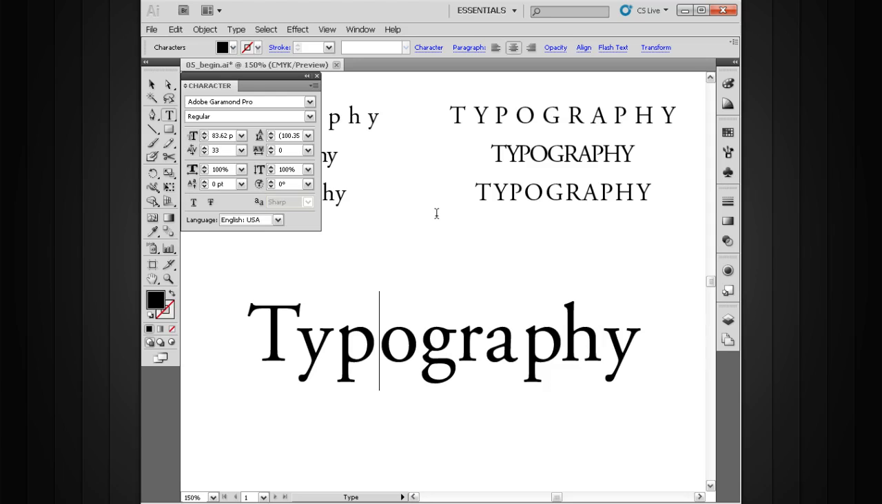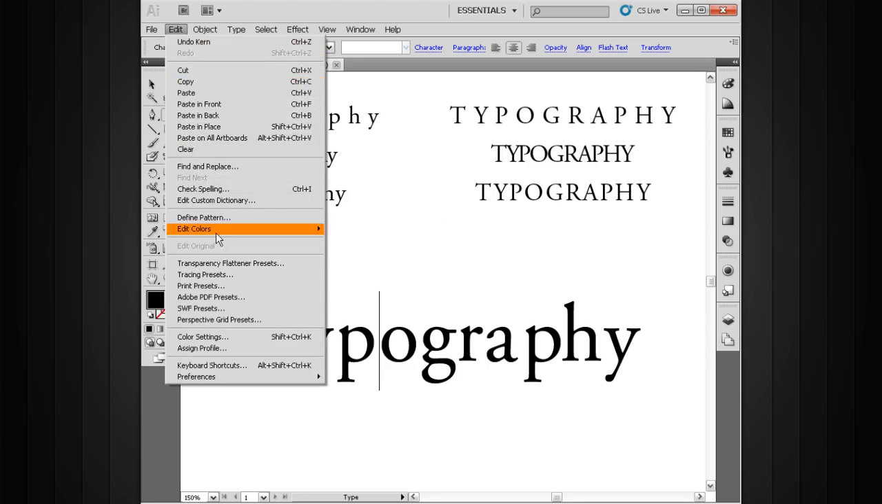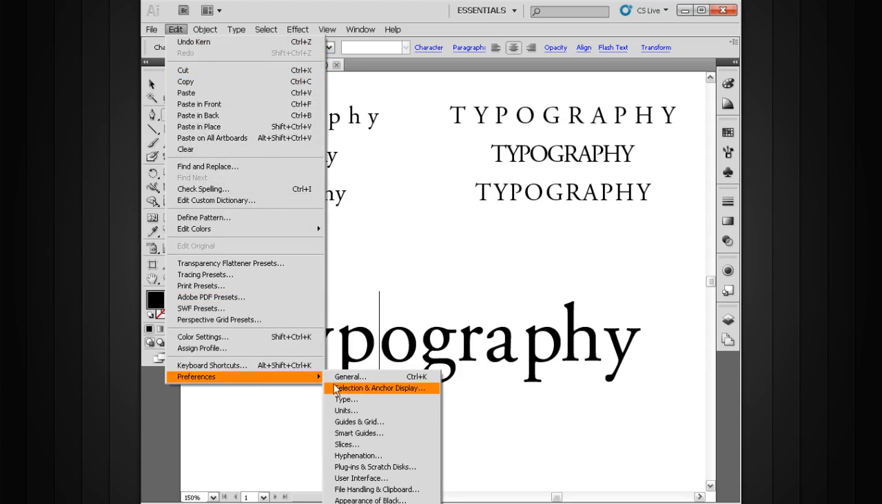Now, if you're following along with me, your letter forms may be moving together a lot faster than mine are, and that's because of a setting in your Illustrator preferences. Let me go ahead and show you where that is. I'm going to come up here to my Edit drop-down menu. I want to go to Preferences, and let's go ahead and choose Type.